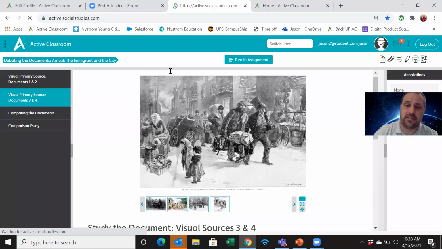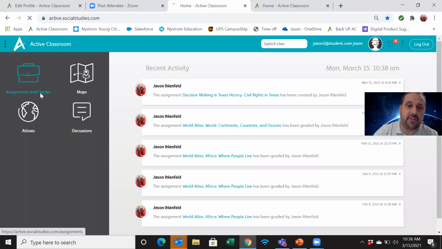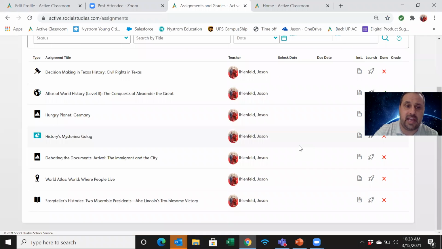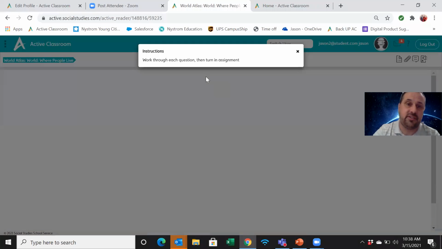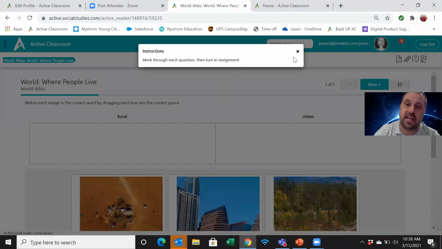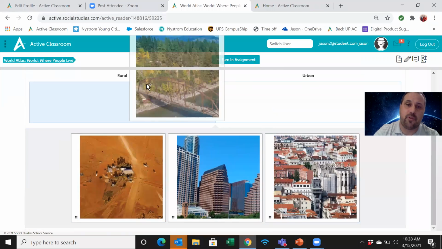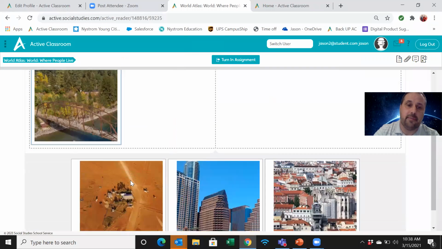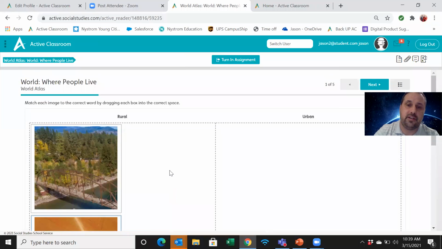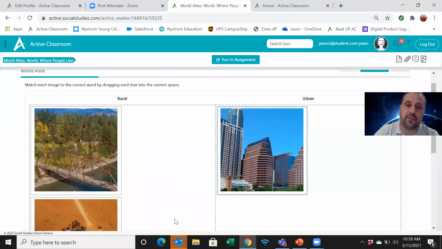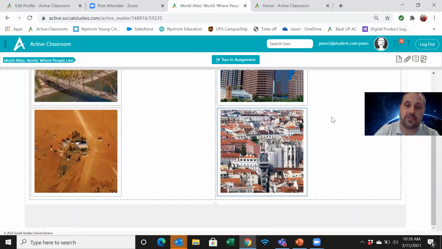All right, good questions. So moving on to the next assignment, I'm just going to go through these again. I really like these ones, the World Atlas activities. Here it says work through each question and turn in your assignment. For this one, the students are asked to drag which ones are rural and which ones are urban. They're going to add these in, drag these over here and drag these over here. So there are some things like that.